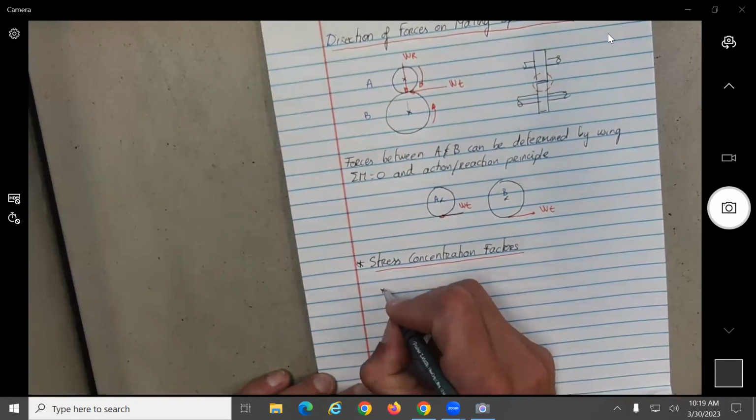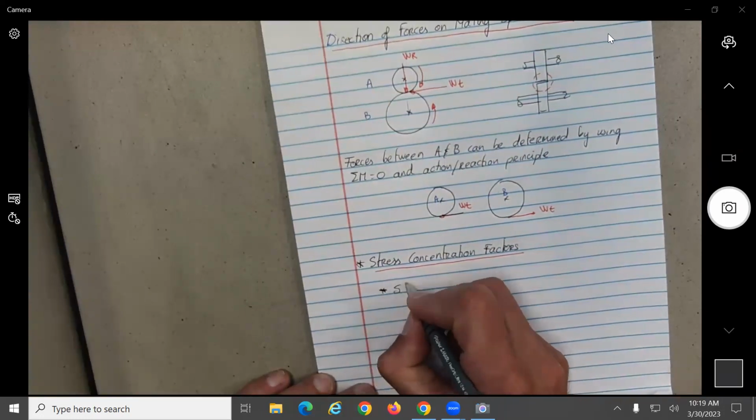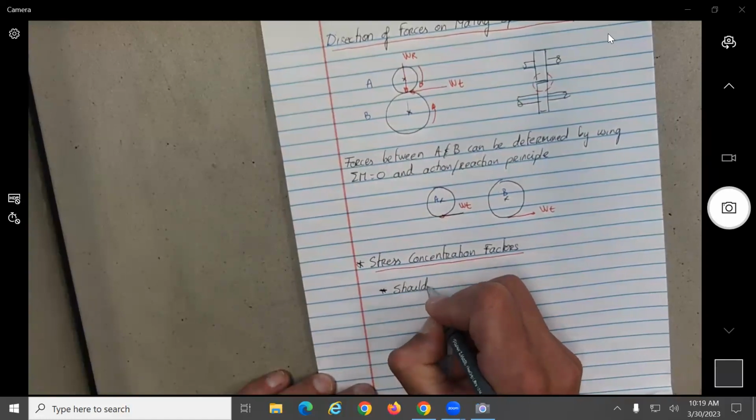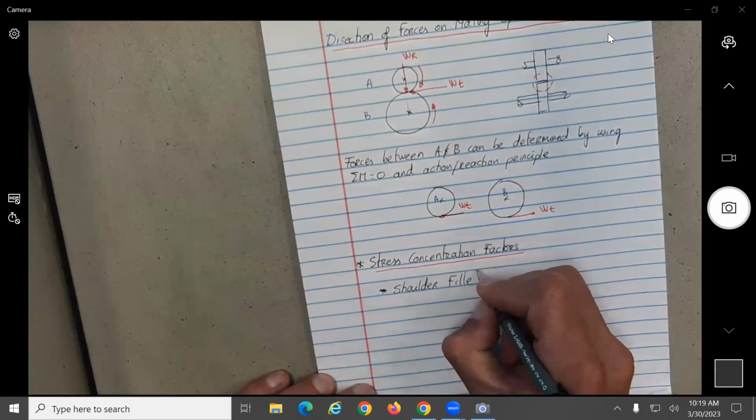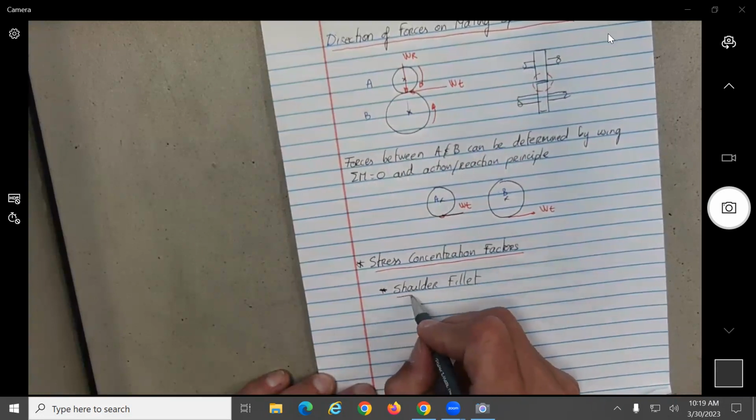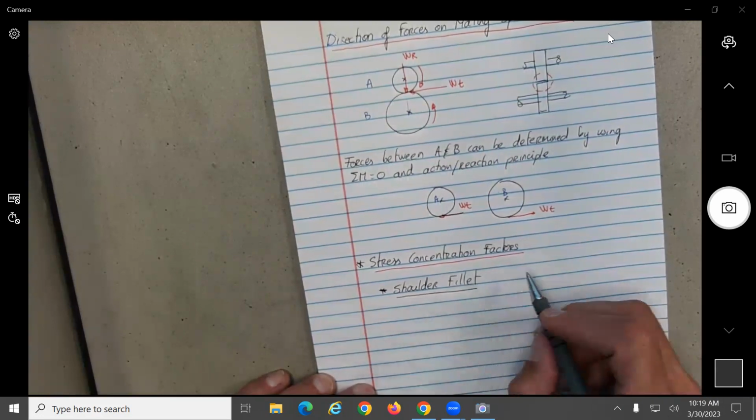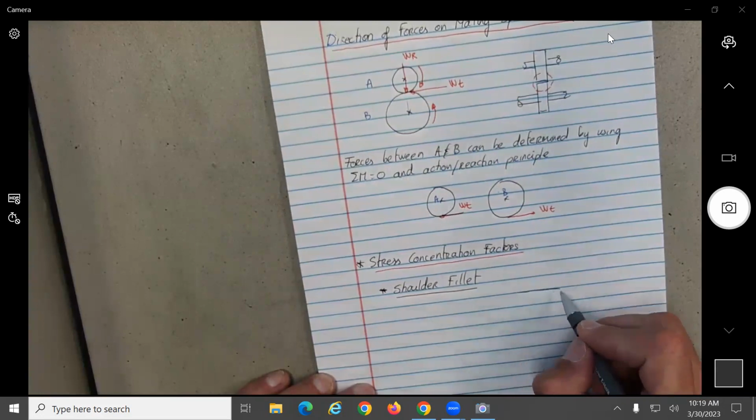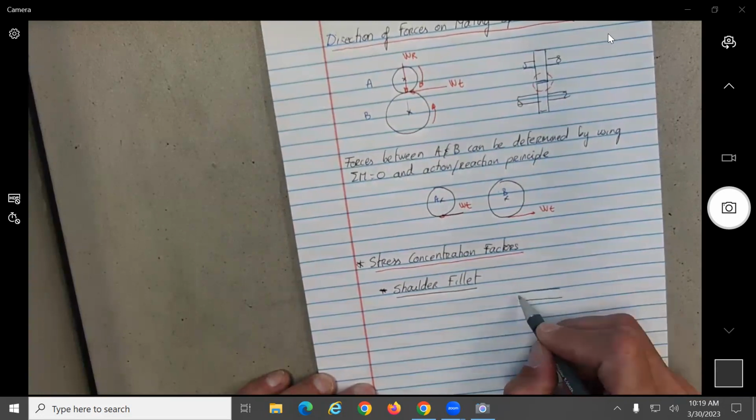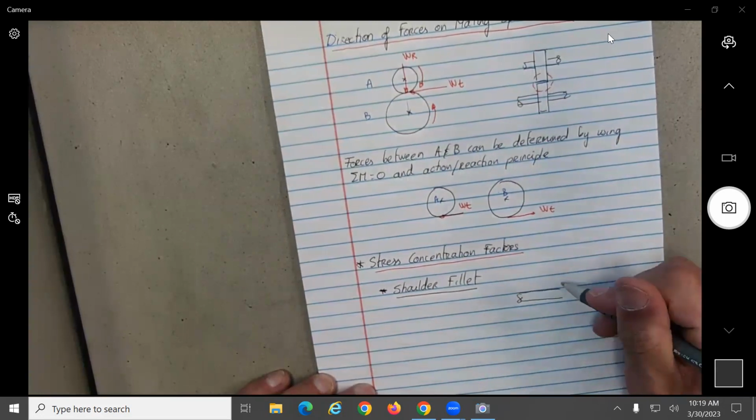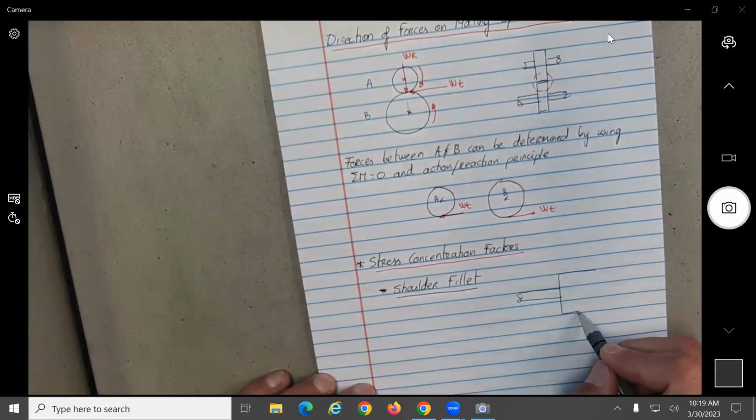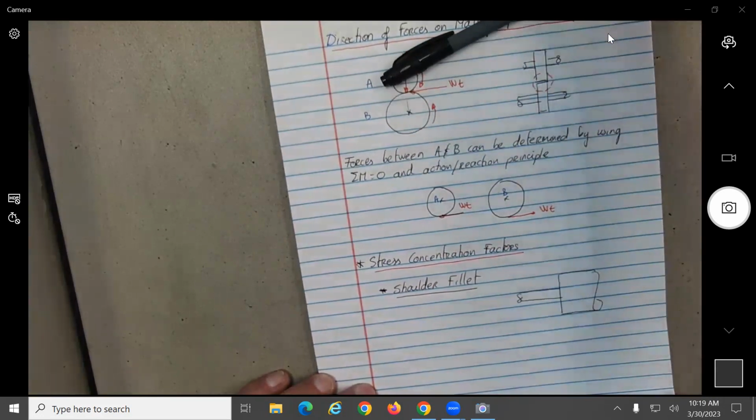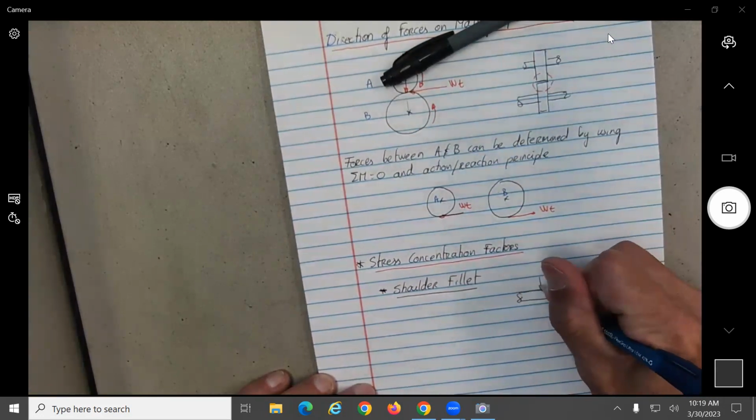So for example, the first one would be the shoulder. Yeah, so that one is basically, let's say that you have two shafts, and let's say that here of different diameter. So let's say you have here D1.